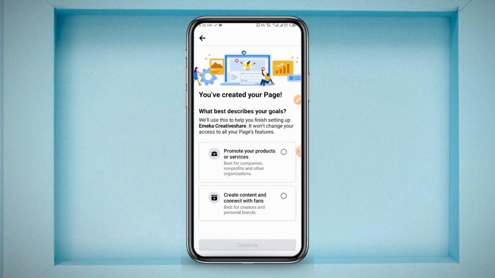So it says here you have created your page. What best describes your goals? Well, use this. It just explains everything. Promote your product or services, create content and connect with fans. So I'm going to select create content and connect with fans. Create content, I'll click on continue. If you want to promote your services, you select the first option.